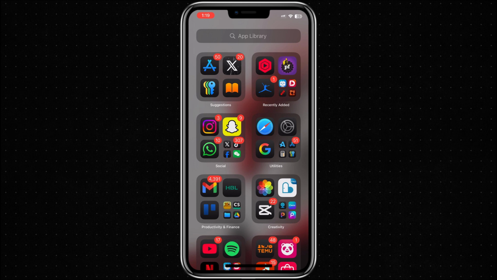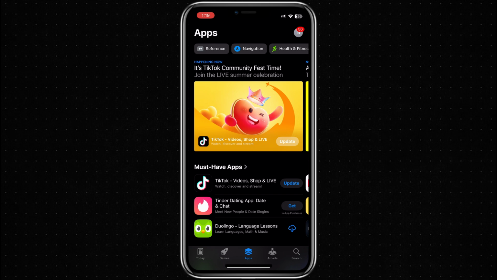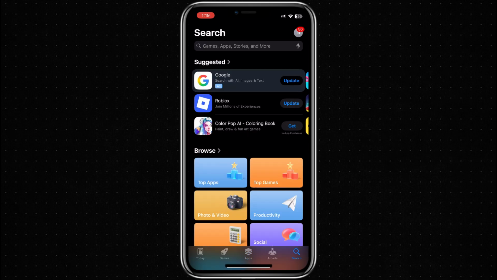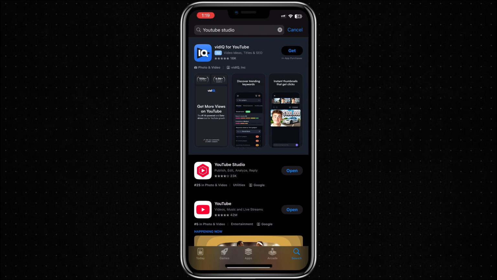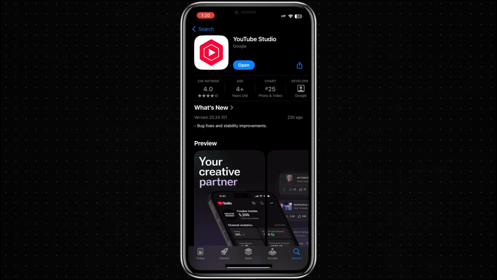To begin, unlock your phone and open the Google Play Store if you're using an Android device, or open the App Store if you're using an iPhone. In the search bar at the top, type YouTube Studio. Make sure you select the official app published by Google LLC.